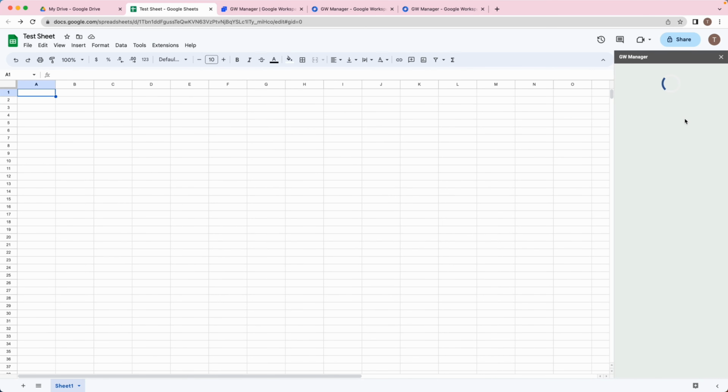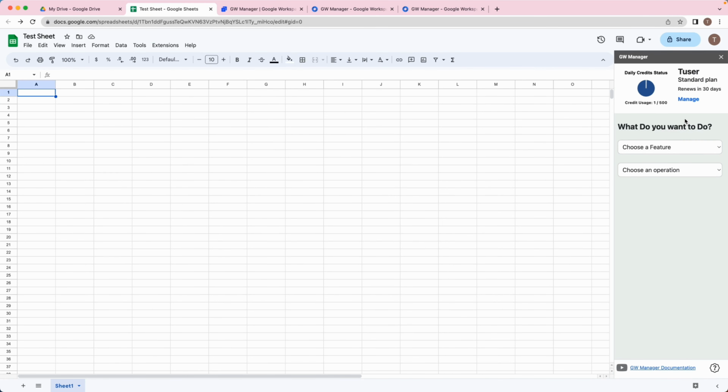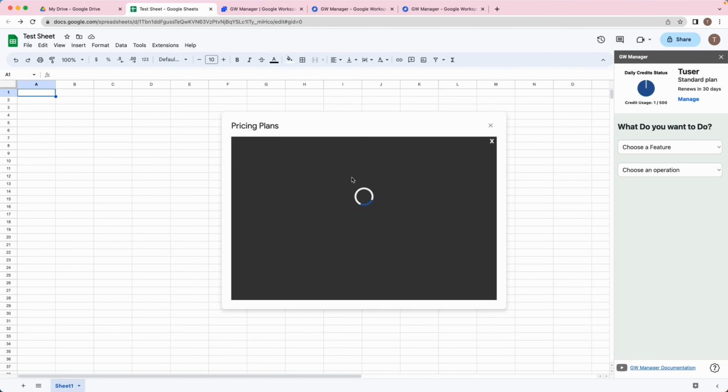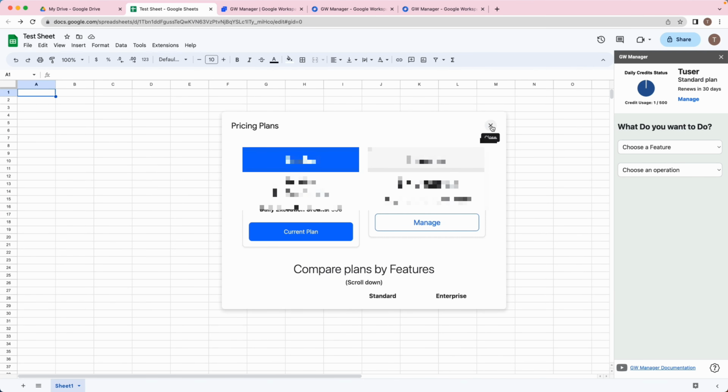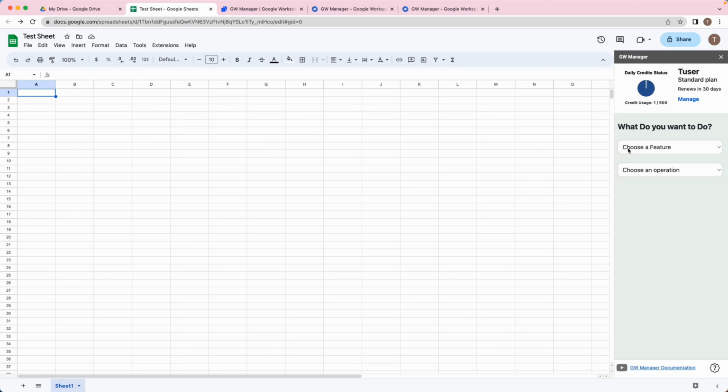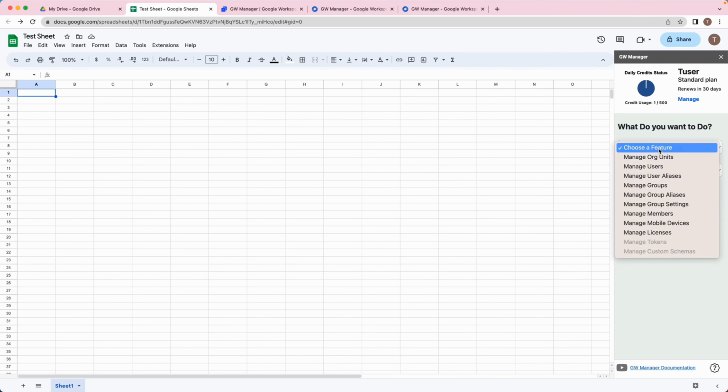Clicking on Launch will launch the GW Manager sidebar where you can see a bunch of information. You can see how many credits you have versus credits you've consumed. You can click on Manage to upgrade your trial or upgrade your subscription plan. I'll close it for now. You can also choose the feature that you want. We have different modules like Manage org units, user licenses, etc.